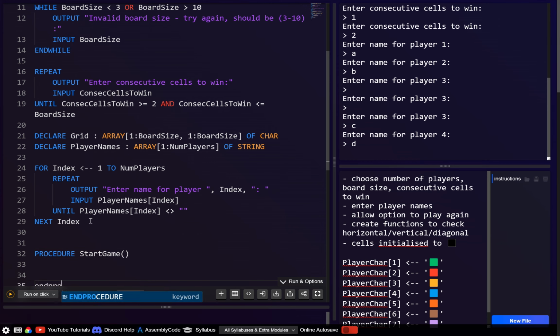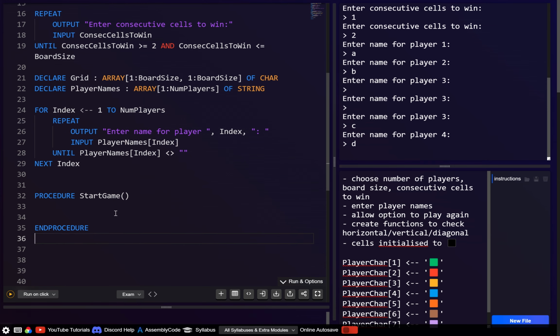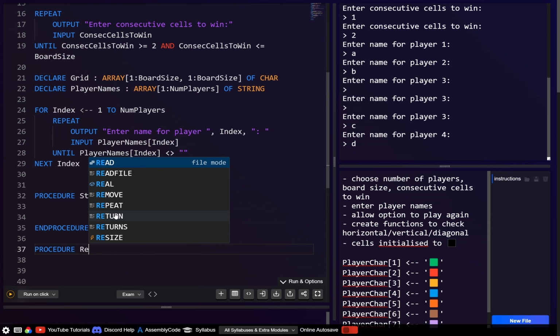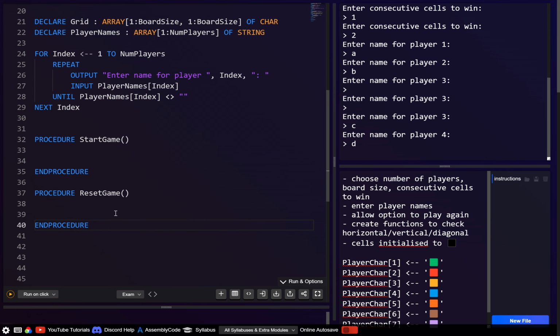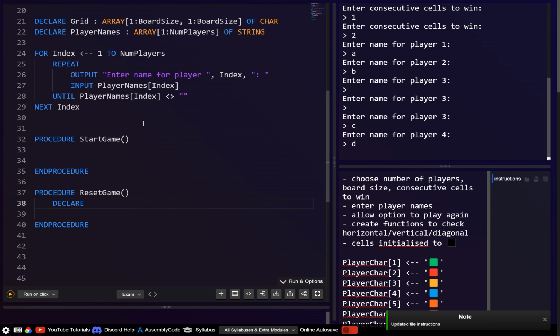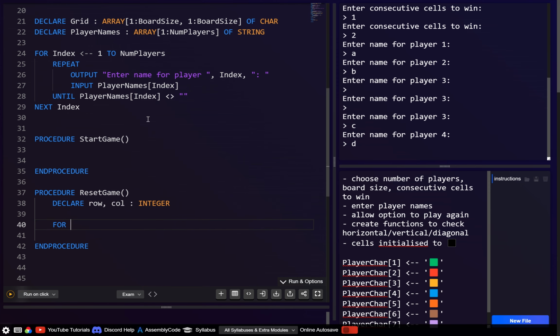Or in fact, what I might do is have one called start game, and let's have another procedure. Let's call that reset game. Right, and then let's think what we want to do. One thing is we want to initialize all of these cells to this character. So I'm just going to copy this. And then to loop through the cells, maybe we should just declare row and column. They're both going to be integers.